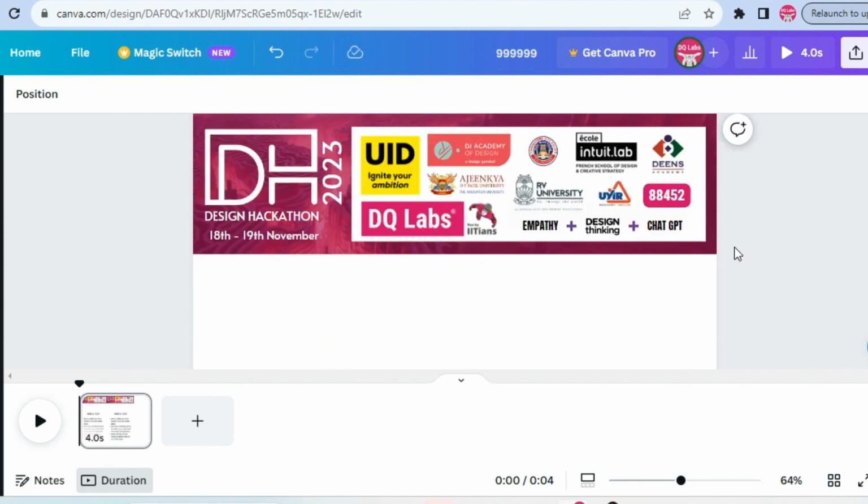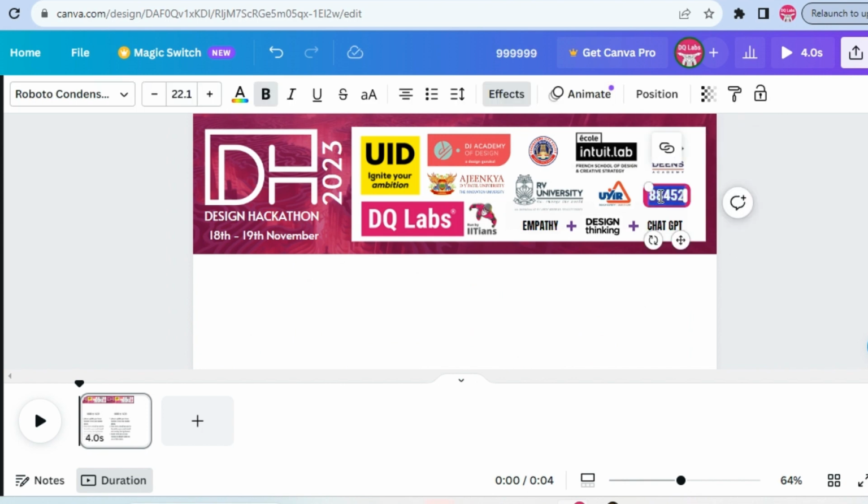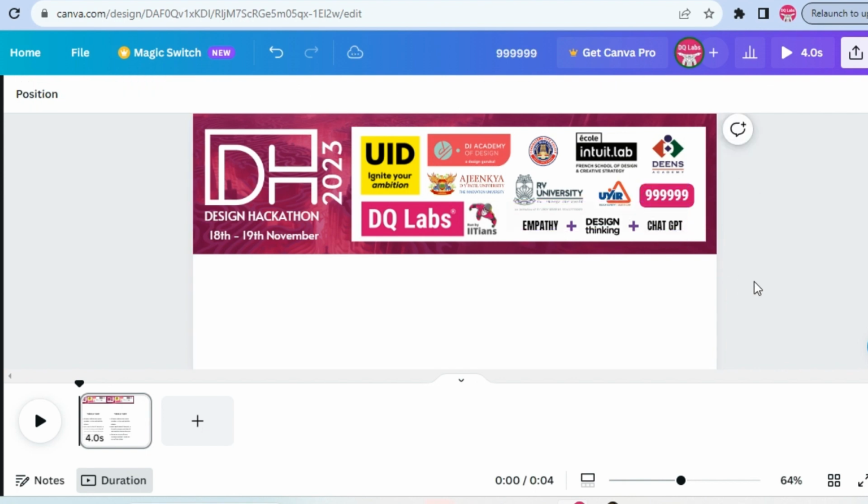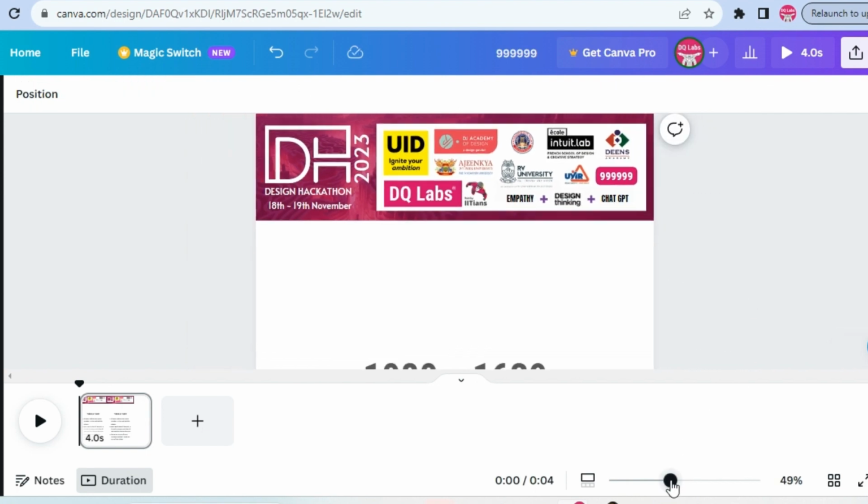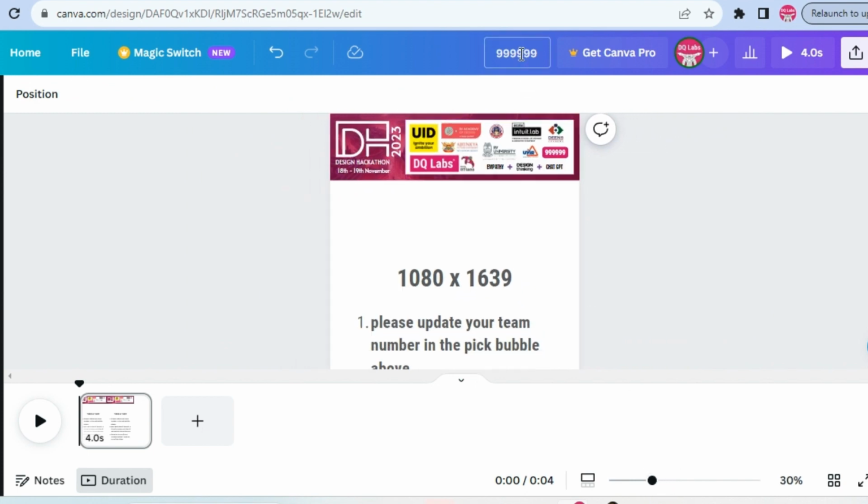So go up to the point where you can see this little pink bubble. Here you add your team number, 99999. So this is my hypothetical team number. You got to add your team number there specifically. Now, these two are very important to be done. One is renaming your template name, and then adding the numerical of your team number to this little pink bubble.